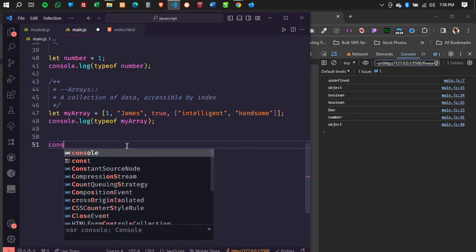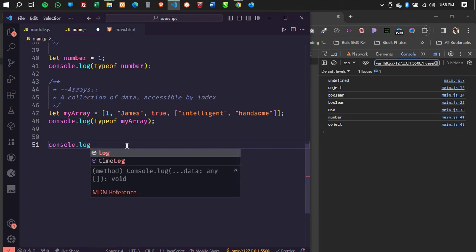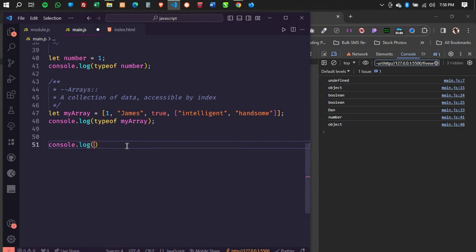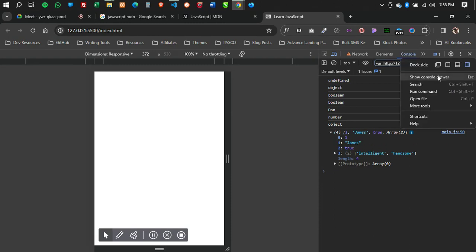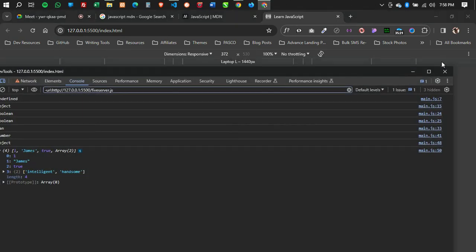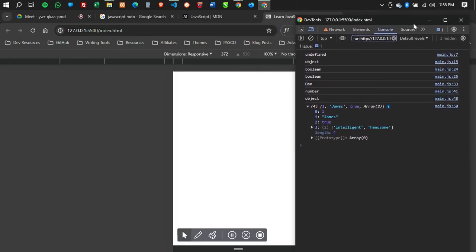So I can now say console.log my array, and this is what is showing here for me. So you realize that the first item is now showing as 0. Let me take this off. Then I can have this here.